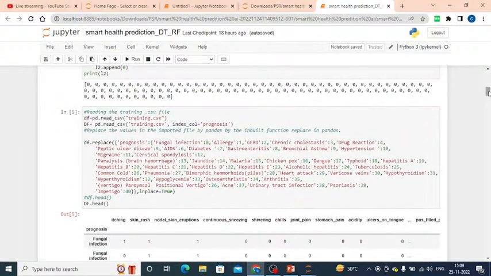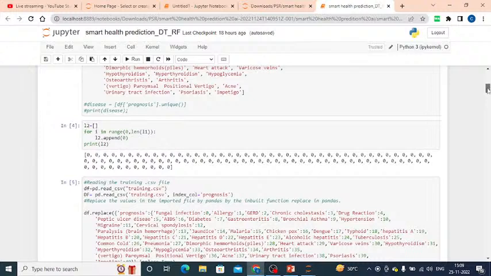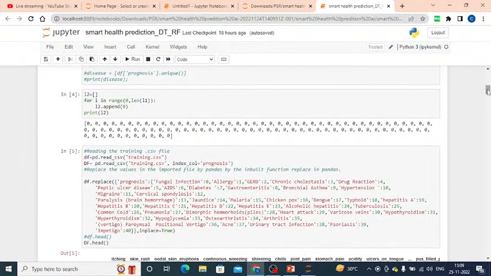First we create the dataset, data collection. After that we do pre-processing. After that we do feature extraction. After feature extraction we apply data visualization, which means analyzing the data, the model-supported data. After that we apply a model, using it for training and testing.